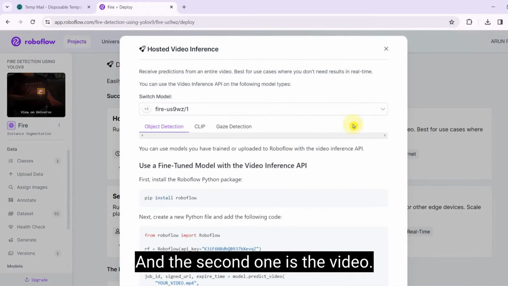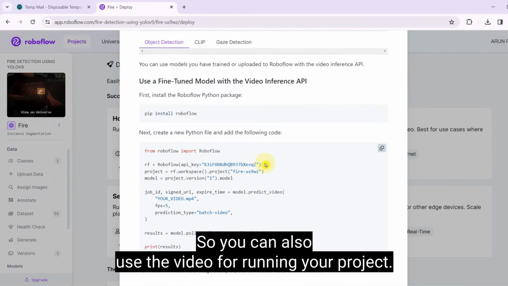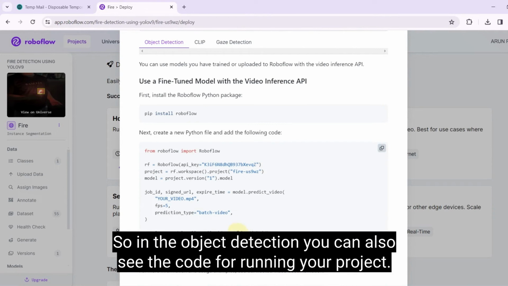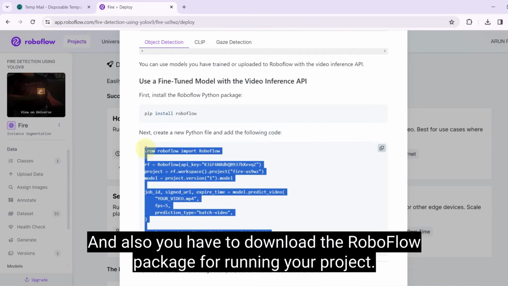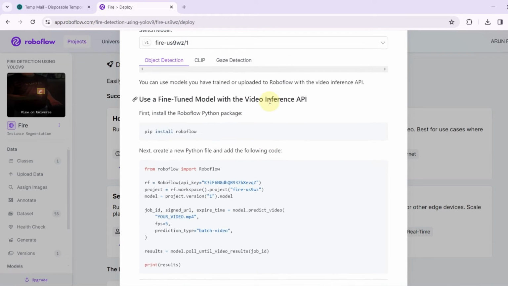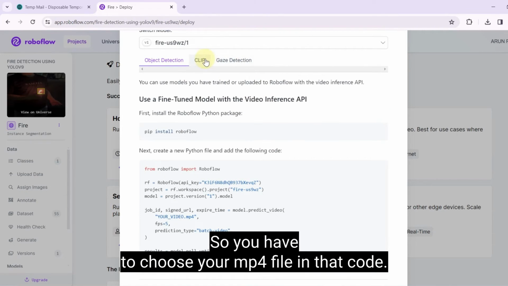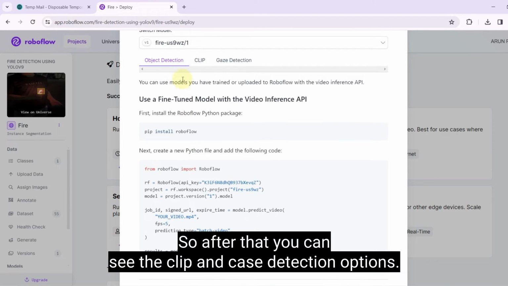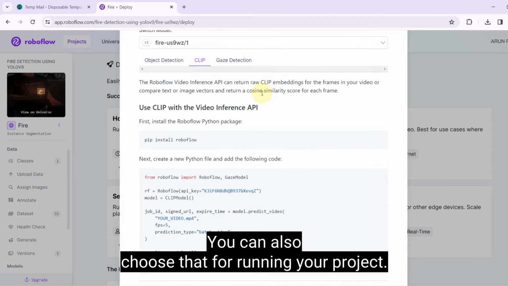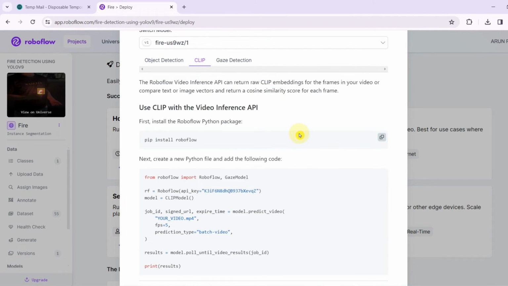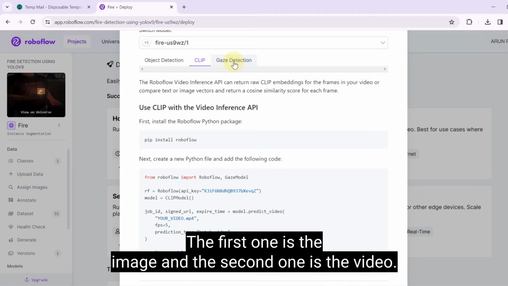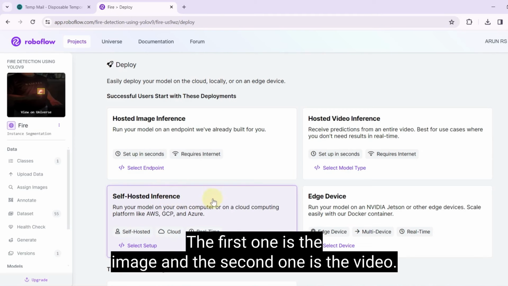And the second one is the video. So you can also use the video for running your project. So in the object detection, you can also see the code for running your project. And also you have to download the RoboFlow package for running your project. So you have to choose your MP4 file in that code. So after that, you can see the clip and gaze detection options. You can also choose that for running your project. So this is the second method for running the project, the video. The first one is the image and the second one is the video.